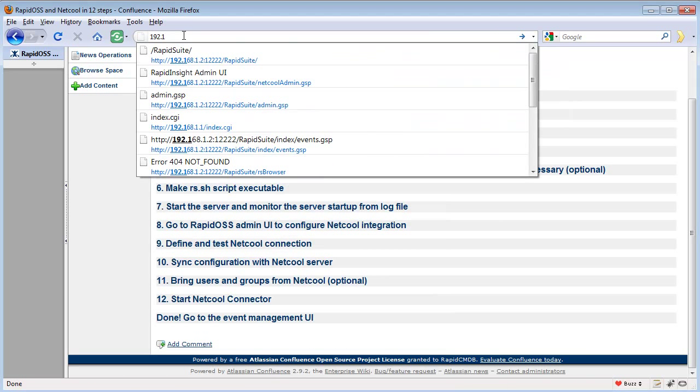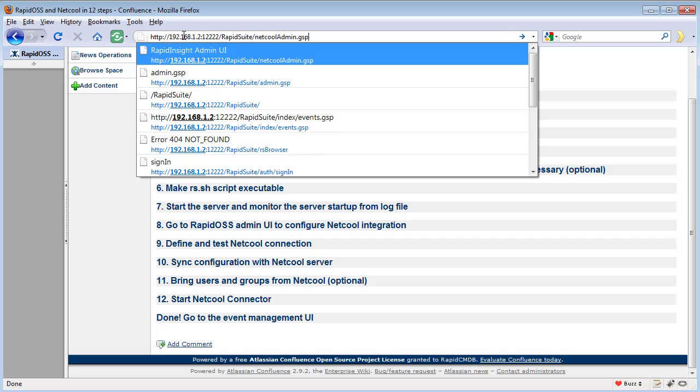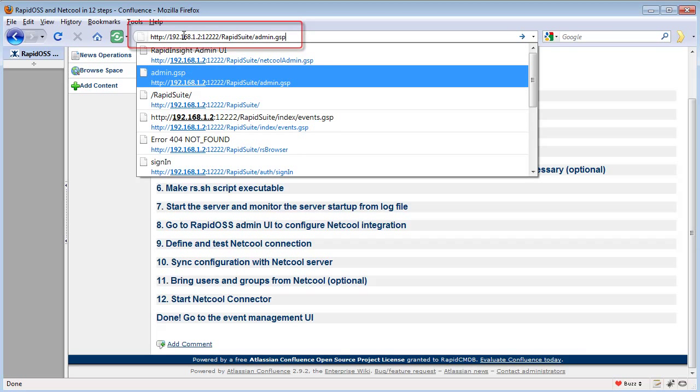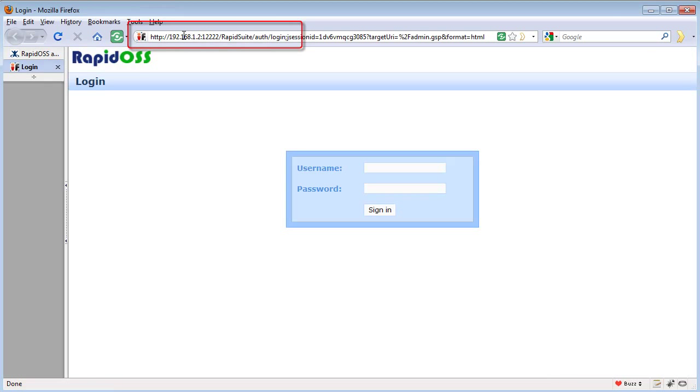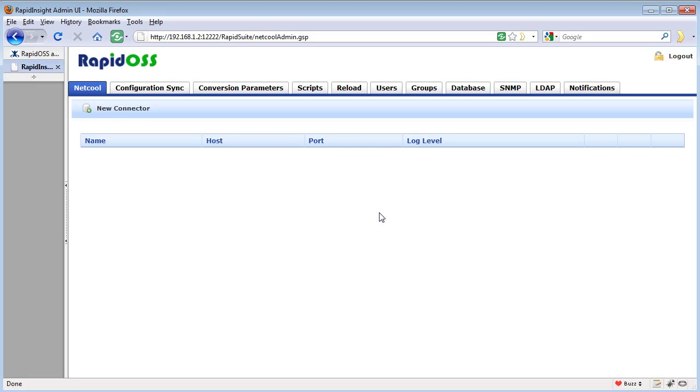RapidOSS admin UI is web-based and can be accessed with the following URL. We will use the admin UI to configure the Netcool integration. The default username is rsadmin and the password is changeme. There are tabs for Netcool as well as other administrative tasks such as users, groups, etc.